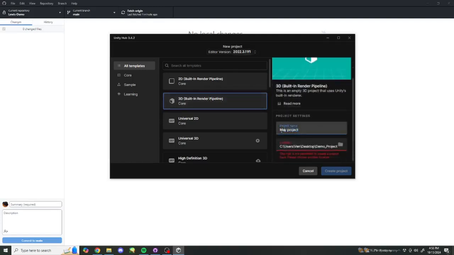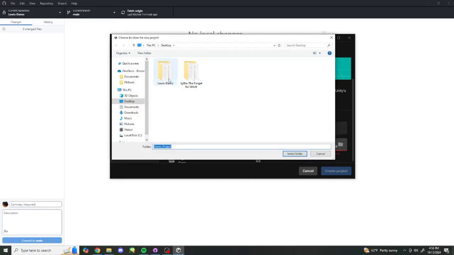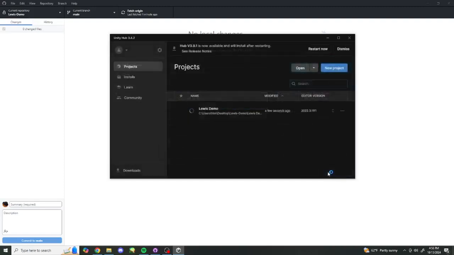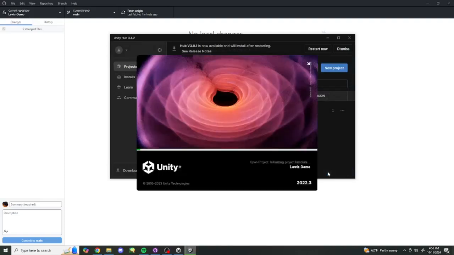I'll call this Lewis demo, and I'm going to change the folder. So Lewis demo on my desktop, like I said, I'm going to double click that to open it. I have this nice empty folder. Perfect. We're going to hit select folder. That's my new location for that project file. And then I can create. And it's going to go ahead and take some time, as it always does. But we will check back in once it's done.